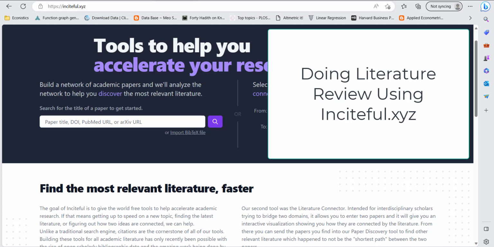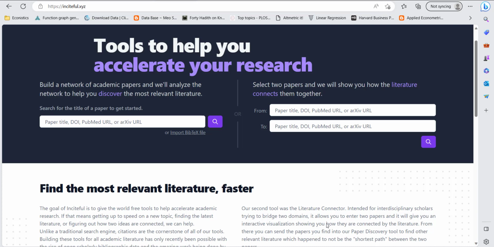Hi, welcome everyone. In this video, I'm going to show you another software that can help you in your discovery of literature review and find related integrated articles. And you can also make a diagram showing how your literature review articles are integrated with each other.